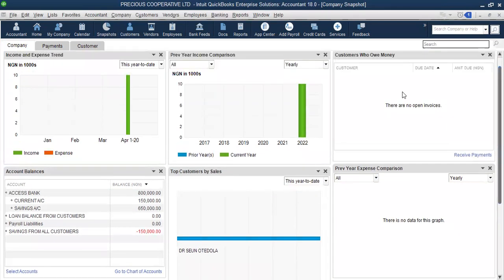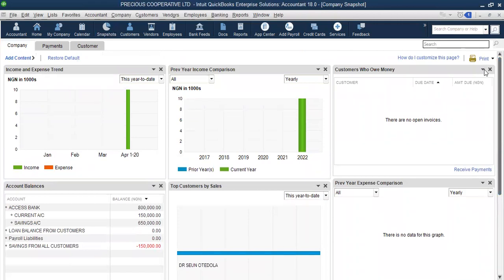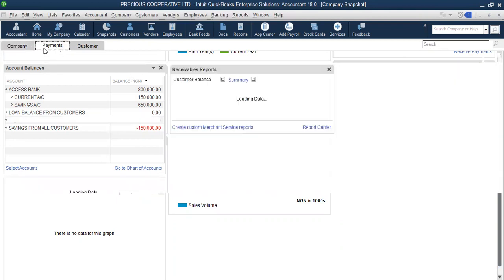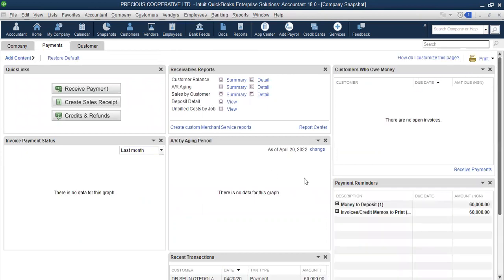So these are customers who owe you money. It's cleared, that's why it's not here. You can also customize all this information. You can scroll down to see your top customers and who will be paying you. You can always see payments in the payment snapshot area here.